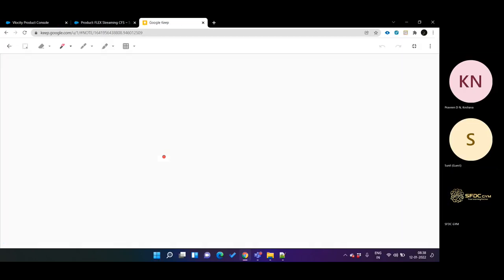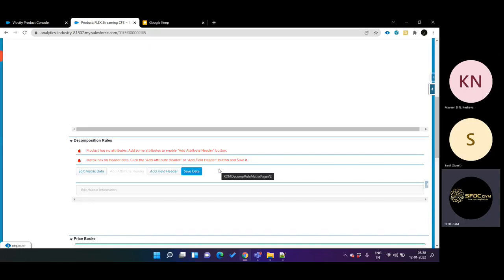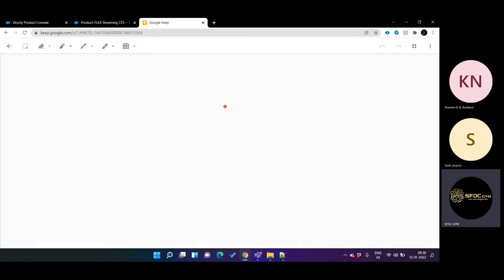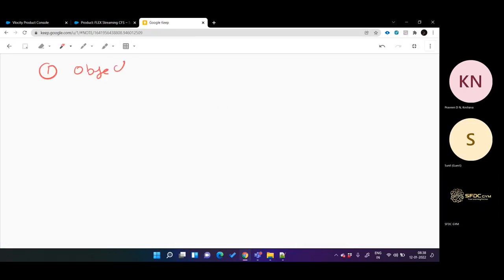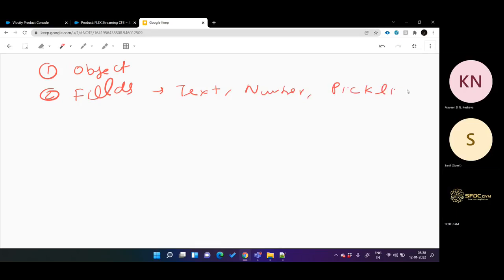So before we actually go and create, let's say your project is to display a new custom record, whose name is product, and there are a couple of fields that you need to display. This is the requirement that you need to fulfill. So what things do you need first? You first need an object. Second thing is you need fields. And what types of field? It could be text, it could be number, it could be picklist, anything. First you need an object, then you need fields. Third thing, you need a layout.